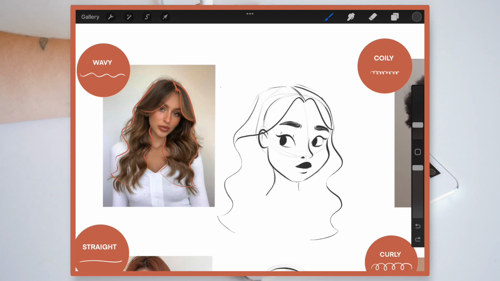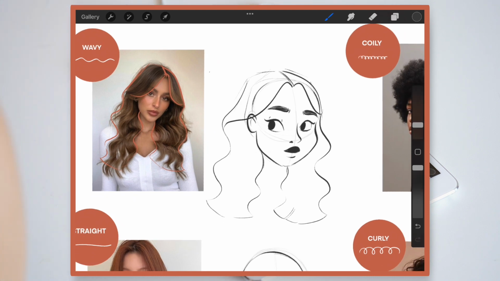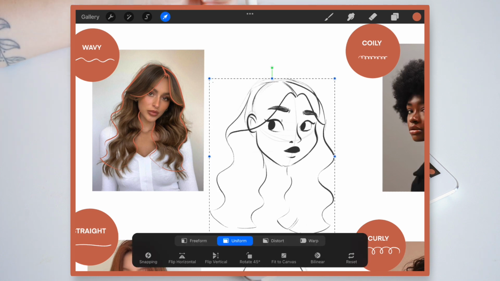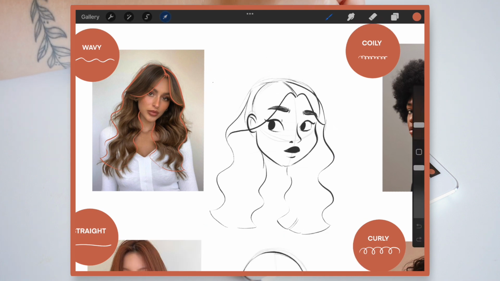Now let's talk about volume. As you can see here, I didn't draw the hairline super close to the scalp. I always leave some space between the scalp and the hairline to create volume. That's what we want. We want volume. So you can see here, it looks a little weird. It looks a little off if I draw the hairline right on the scalp and I don't leave any space.